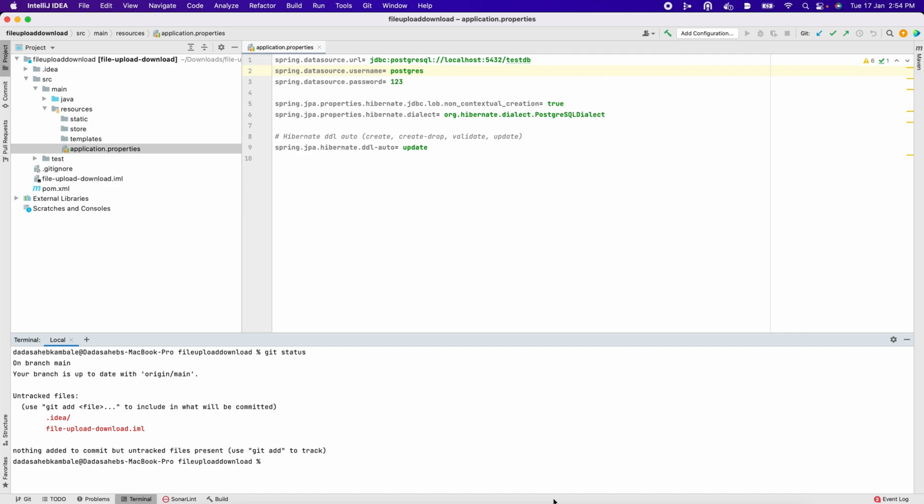Before that, I want to describe a scenario in our development project. When we are developing a project and running that application locally, we have one setting, and when we run it on production, we have a different setting.